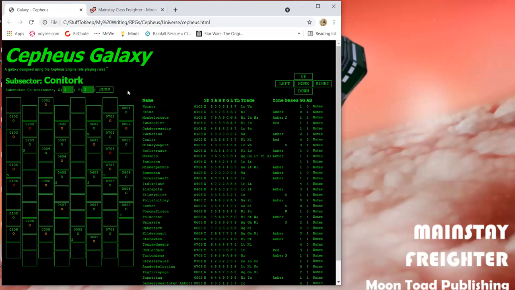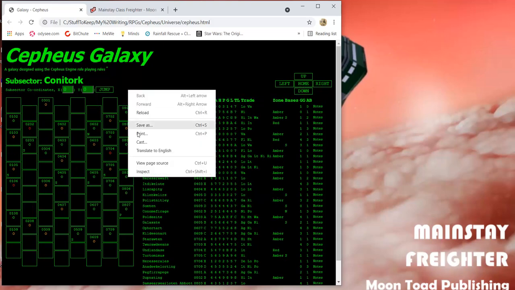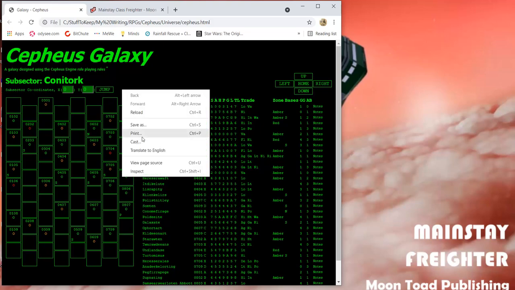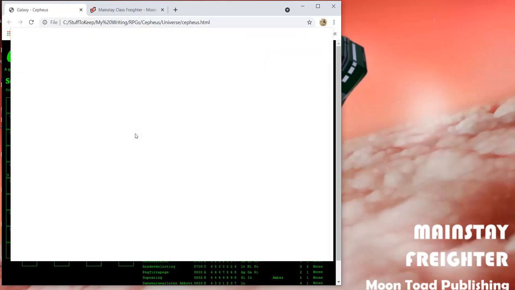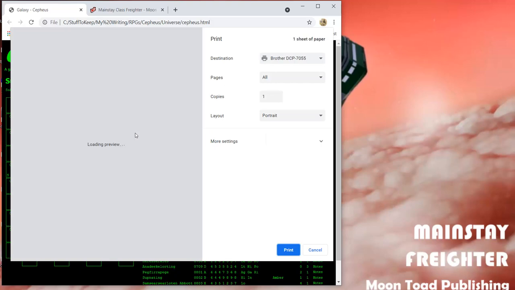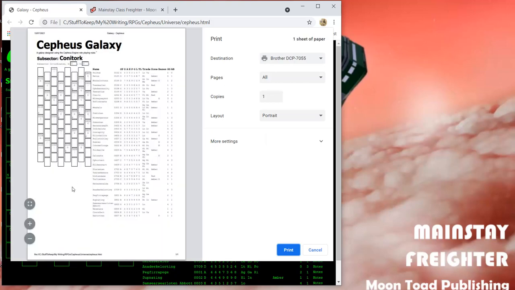One last feature I want to show is, in this case, I just right click and use the browser's print button. It loads a preview and you'll see it will print black on white rather than, as I've got here, green on black. So you'll save your printer ink and it gives you all the basic information for the subsector. And of course, if rather than print it out, you save as a PDF, effectively printing to a PDF file, then you can share that subsector with your friends or the people around the table quite easily.